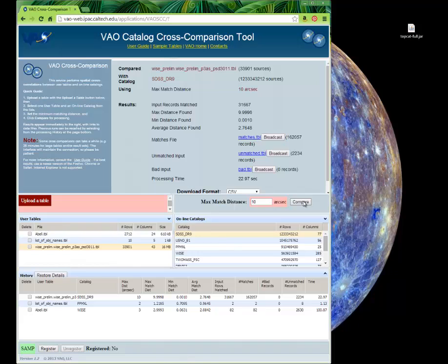And when it's done, the service returns 3 tables that you can see here. Matches.tbl is a table of all the Sloan sources within 10 arc seconds of each WISE source. The service conjoins the Sloan DR9 records with the WISE records, so no information in the 2 catalogs is lost.